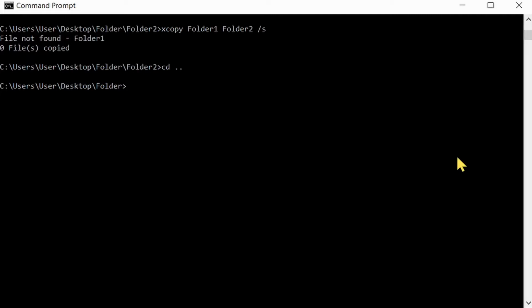Okay, the problem is that we got "file not found folder 1" because I was still inside folder 2, and inside folder 2 there's nothing called folder 1. That's why I'll go back one directory and be inside the folder which has folder 1 inside of it. So I'll say xcopy folder 1 to folder 2, and I'll hit enter.